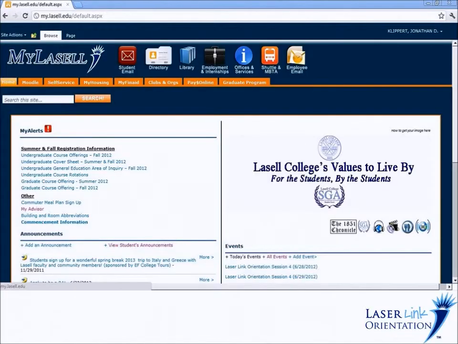alerts. So once you go to my.lasell.edu, you're going to log in, and this is what you're going to be prompted here as your home page. As you can see, there's a bunch of stuff on here. There's icons up top that have directory, library, or email, and below that you have some orange tabs that contain Moodle, self-service, my housing, graduate programs, and you can pay stuff online as well.